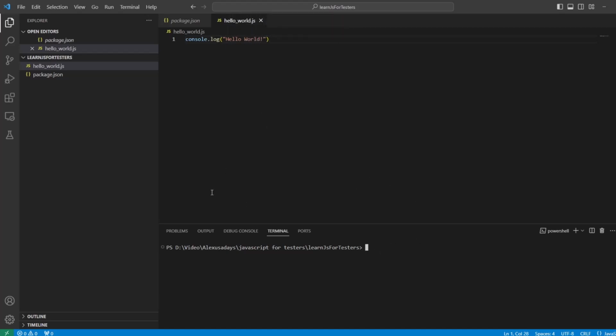Now, since I'm already in this folder, in this path, I'm inside Learn JS for Testers here in the terminal, I can just do node and then hello. So I start typing hello, I put H and then press tab on my keyboard. It's going to autocomplete for me. So hello_world.js. And if I run it, now I see this output, the text output that we put in inside console on the screen.